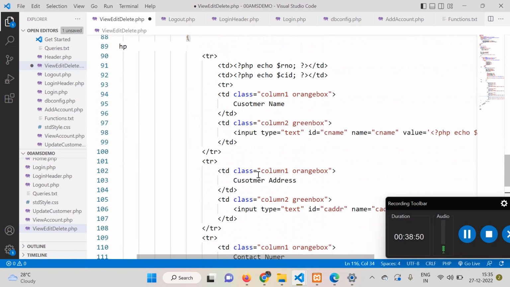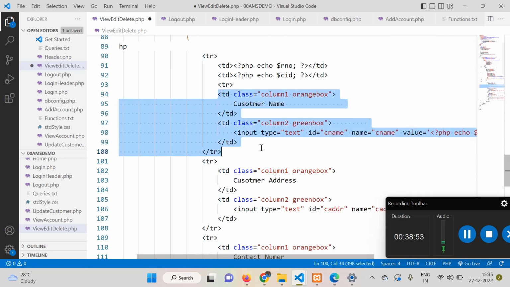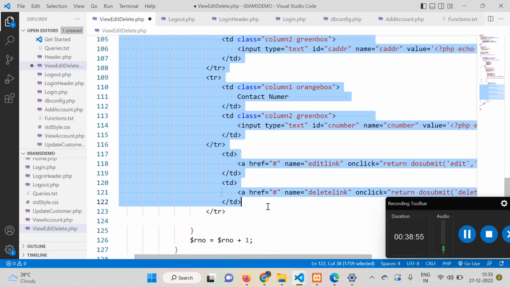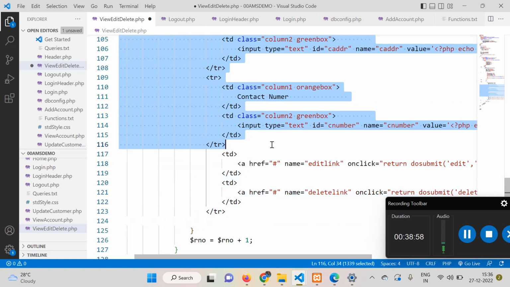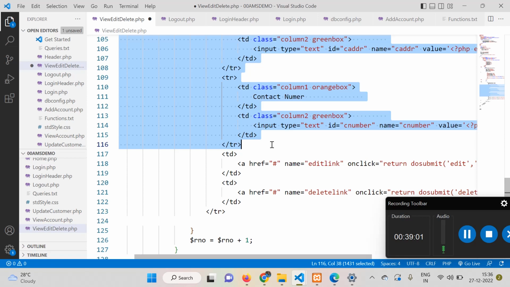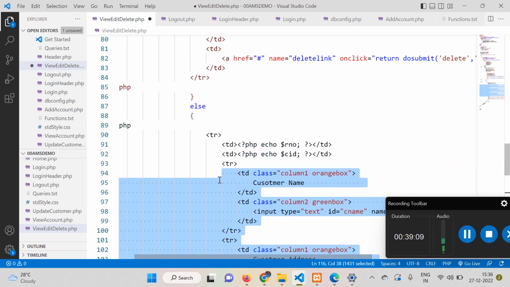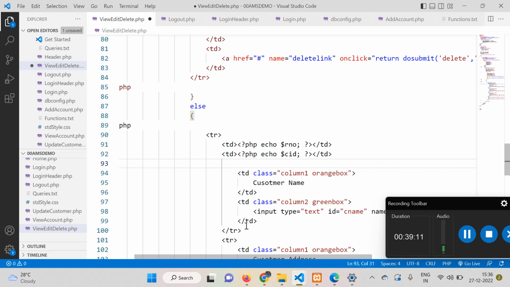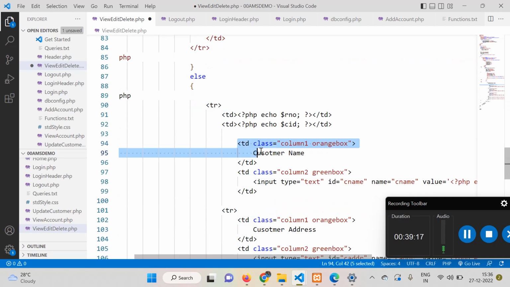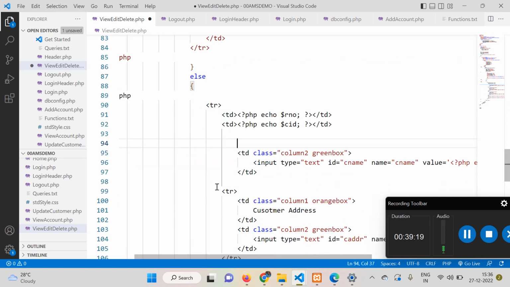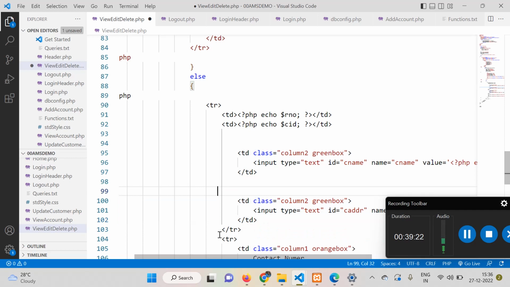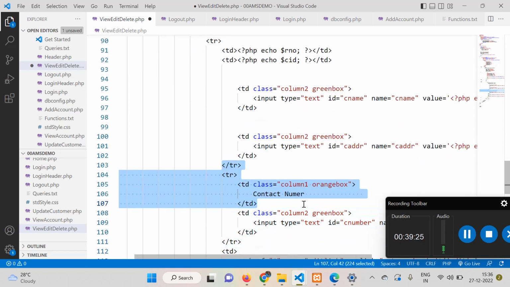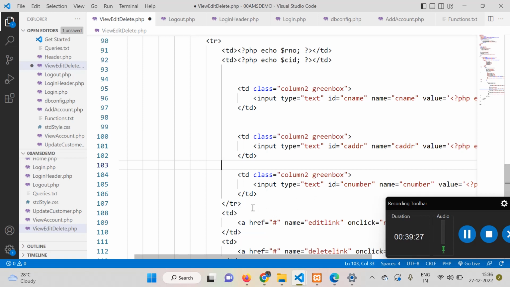Okay, so after this one. But it should not be displayed as a TR, only as a TD. So only these things we can delete, only these things.